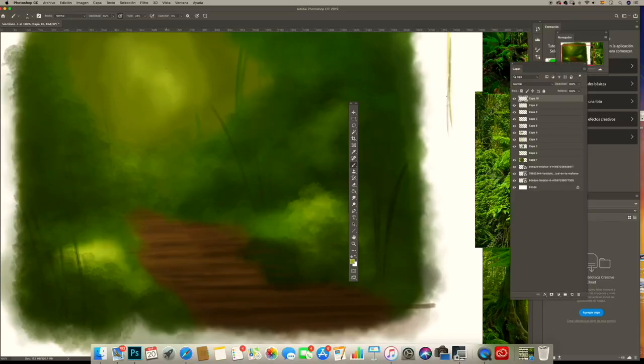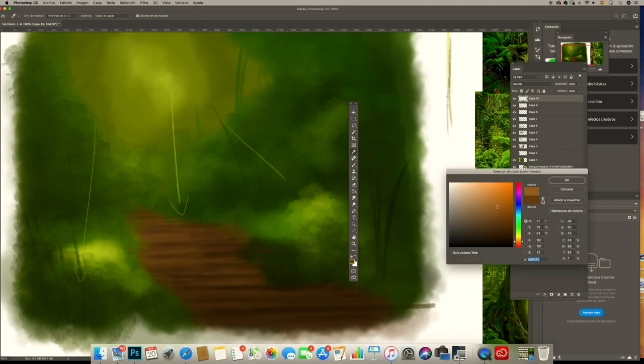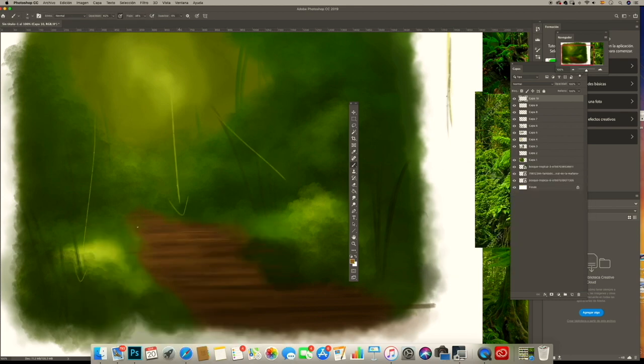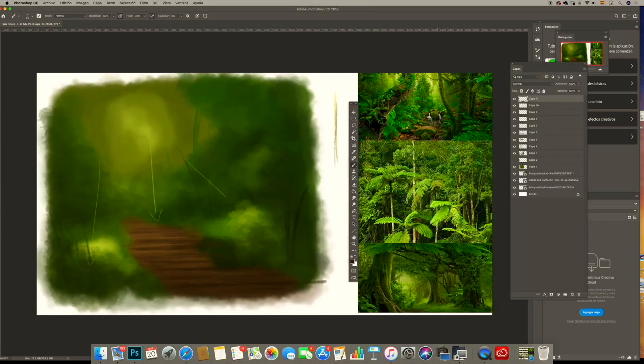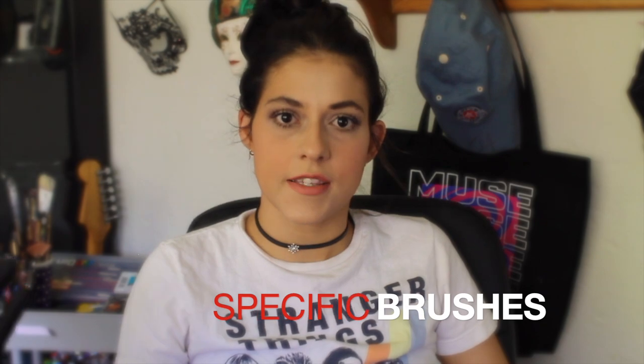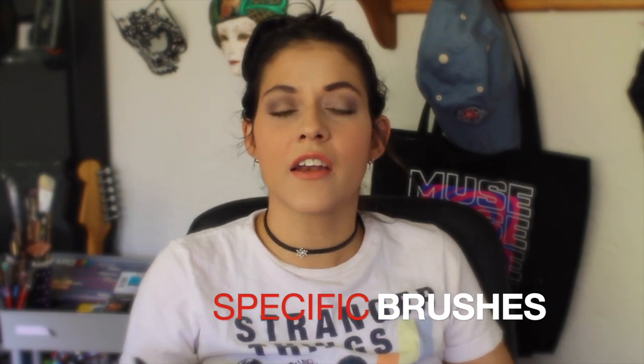Now, always remember where your light source is coming from, because then it doesn't look like it belongs in the same universe. So I'm just going to draw a few lines to help me remember where the light is coming from. Now we're going to use brushes that have to do more with the kind of elements that we're painting. In this case, it's organics, it's plants, it's bushes.